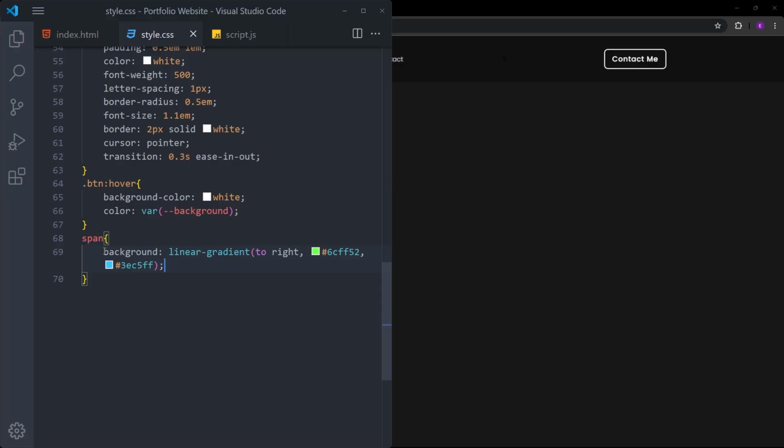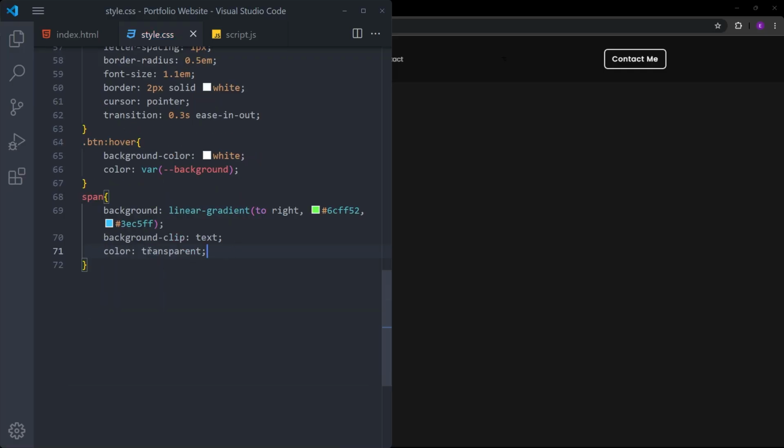But now this is just a background color for the span element. To be able to put this gradient into the text, we are going to use background-clip to clip the text to the background and make the text transparent. And in this way, we are going to be able to see this gradient through the text because we made the text transparent. Finally, let's select the menu.